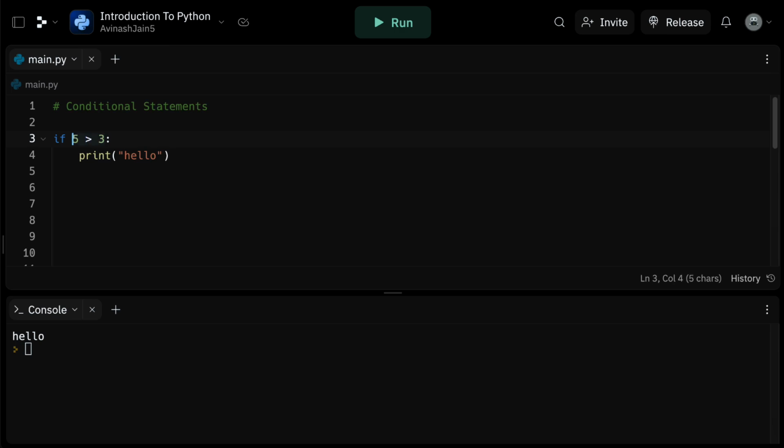Now, what happens when the condition isn't met? Let's try if 3 is less than 2, followed by a print statement such as print hello. As we know, 3 is not less than 2, so nothing is printed. To handle such cases, we add an else clause. This time, if we say else print the condition was not true, it will print the condition was not true in our console.